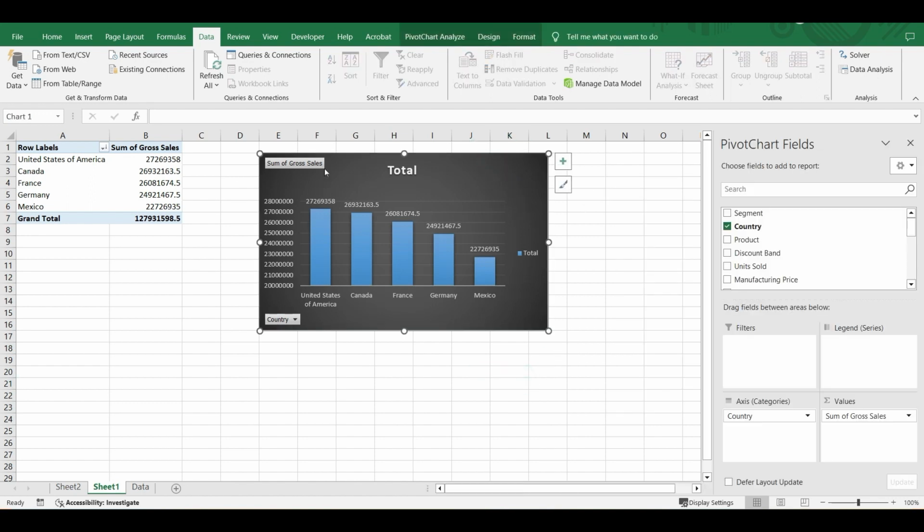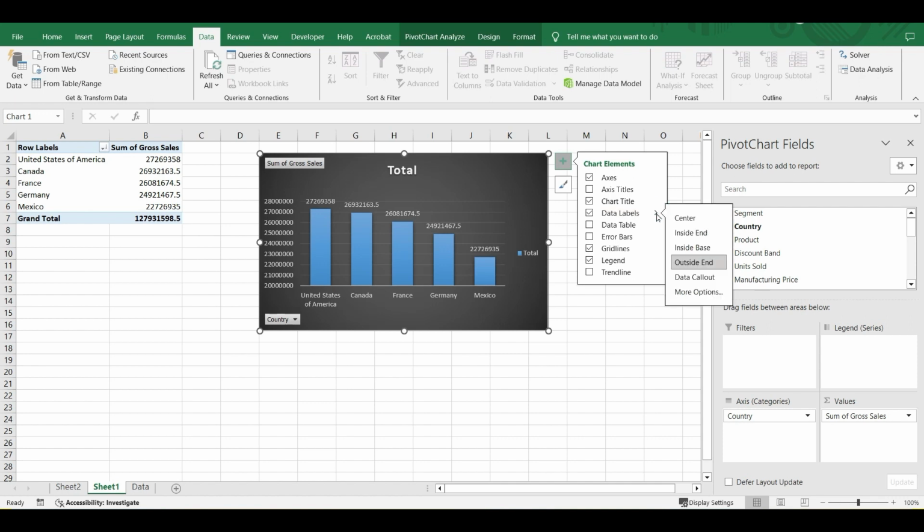Your skills about charts will be used here also. You can see here, you can choose to show data labels or not show data labels. Both options are available.